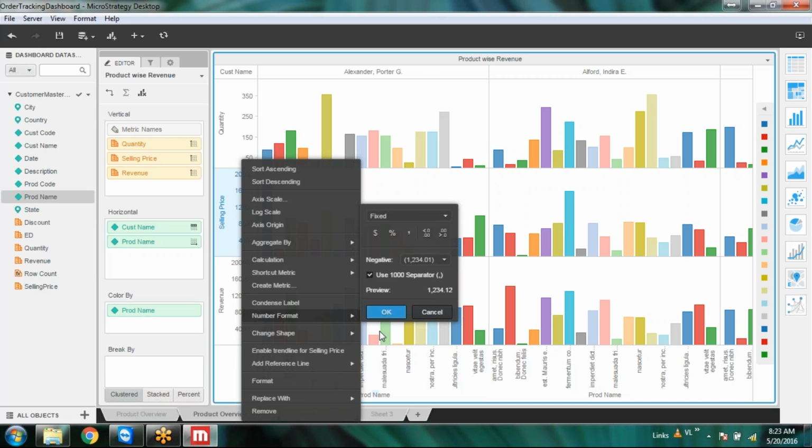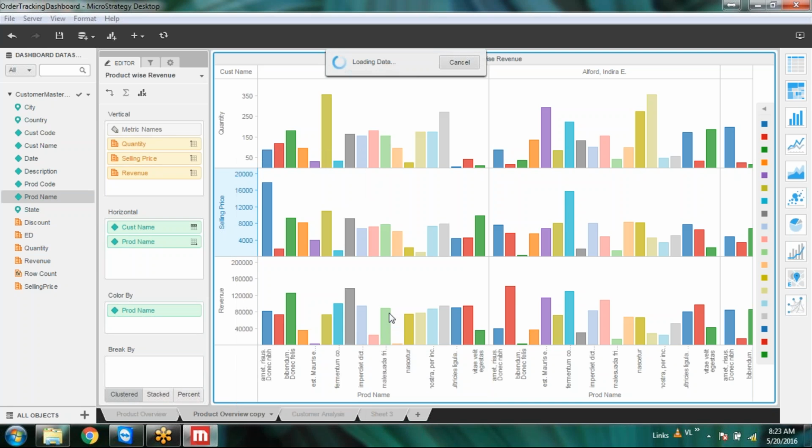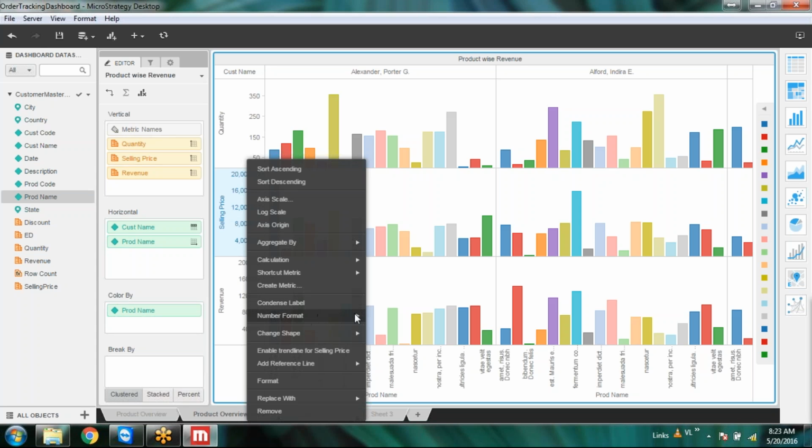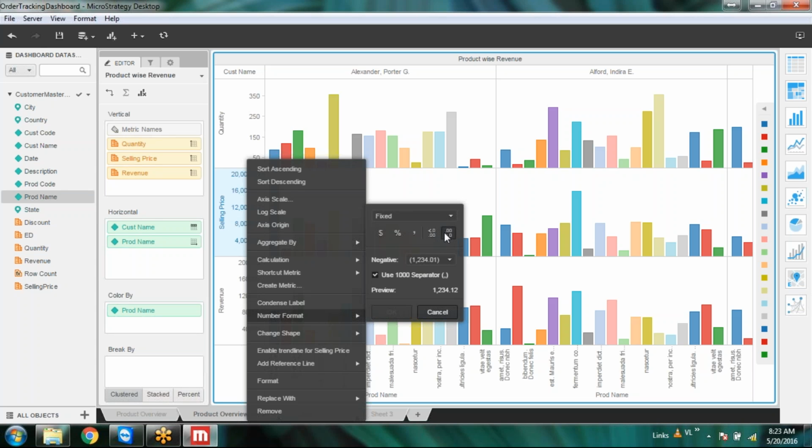Now that looks much better. Got it? The thousand separator is there and the dot is there. If there is any decimal calculation, those decimal points will also be shown. However, I don't want the decimal right now, so I will just decrease the decimal to 0. The thousand separator can be there.